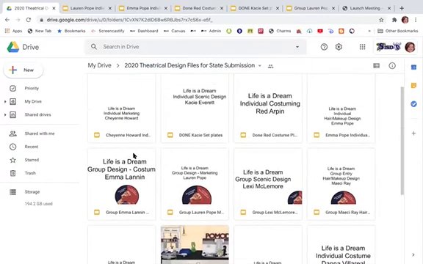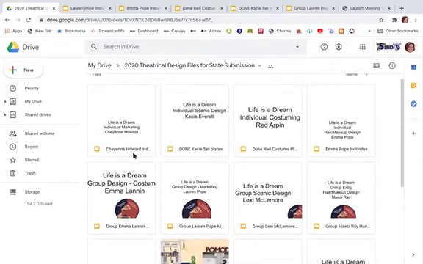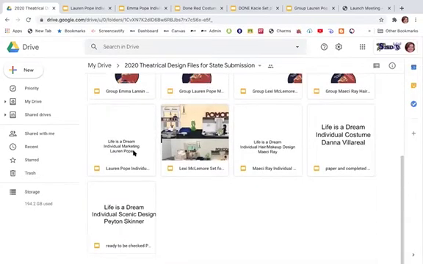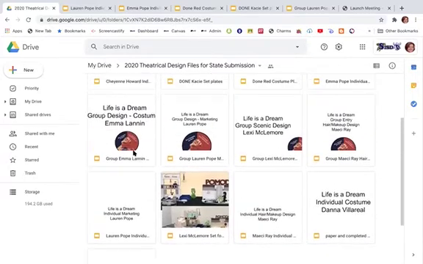The benefit of using Google Slides is that you can edit everything. It's easy to add images. You can change the size of the slide to fit the contest parameters, and it just works really well. Then you can just download it as a PDF to upload it into the contest. So here's my folder that has my contest pieces in it.